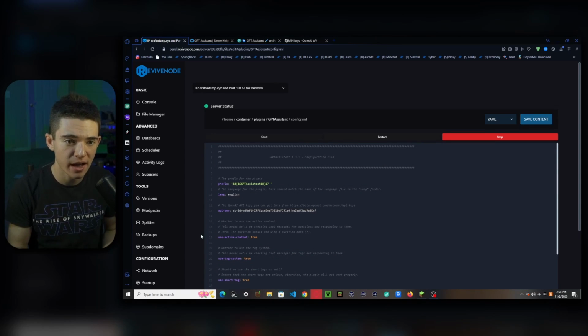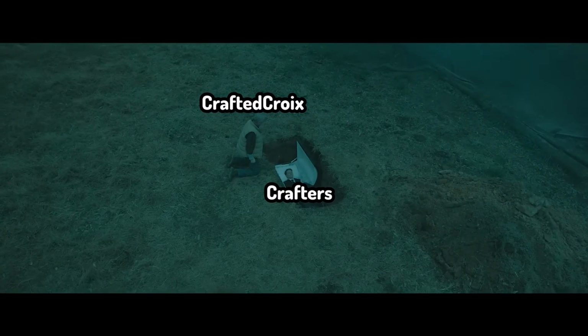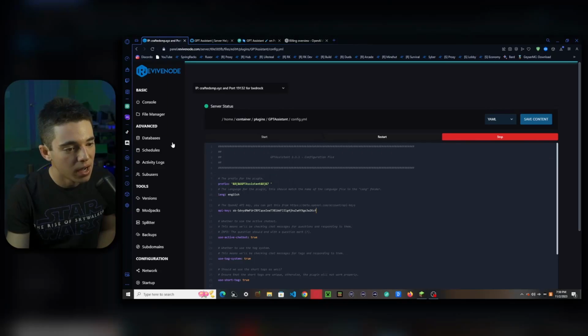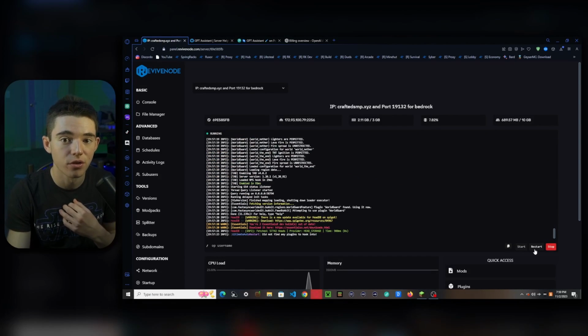Now you will need to have some money on your account to actually use this. So you can head over to the billing and then add payment details. It says free trial. I can't test that out because it only lets you have one account per person because of phone numbers. So yeah, I'm sorry about that. But now all we want to do is go to our console and then restart our server once more.